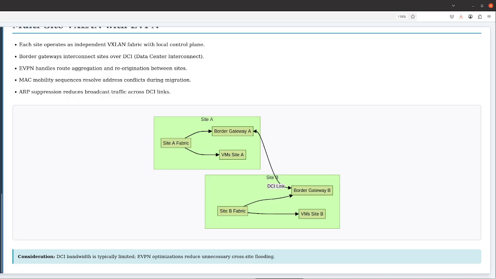The diagram depicts a multi-site VXLAN deployment. Site A fabric represents the first data center with its complete leaf spine VXLAN infrastructure. Site A fabric connects to border gateway A, which serves as the interconnection point for this site. Similarly, Site B fabric represents the second data center, connecting to border gateway B.